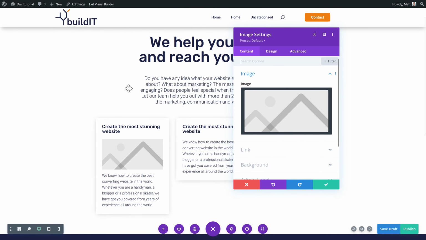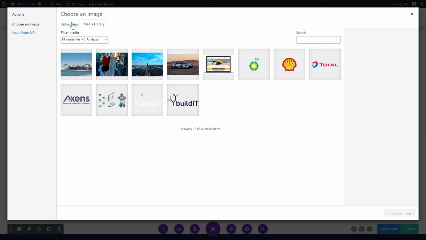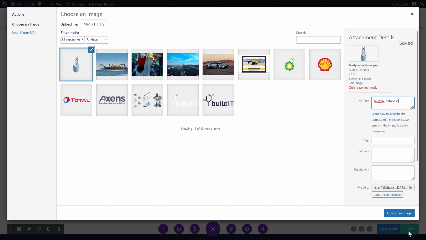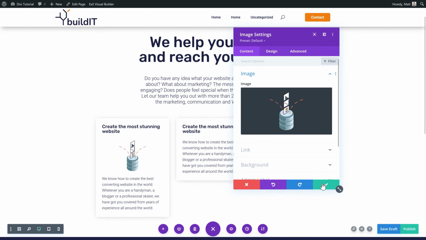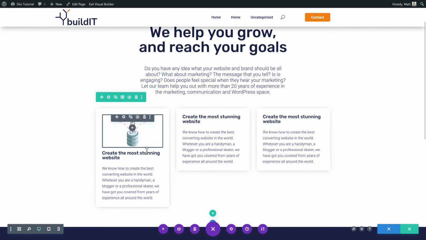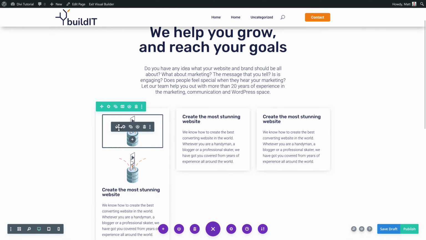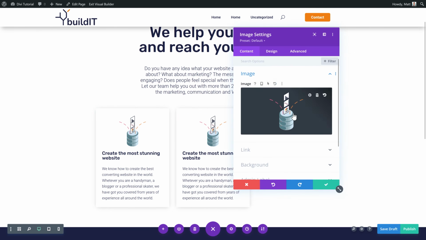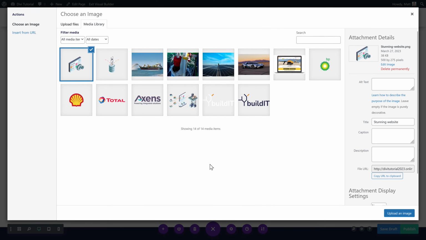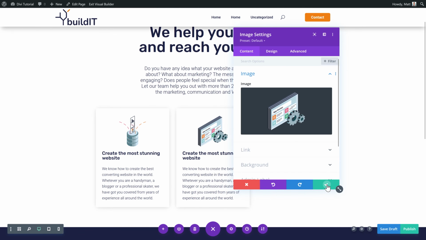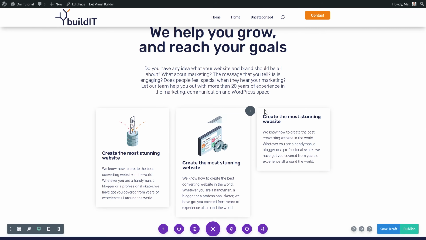Image. Add it in. And the first image we're going to upload over there is analyze database. You just can use it. Press OK. We're going to drag and drop this on top of that one. Right there. Copy this module. Drag and drop it over there. And change this. Upload a new file called stunning website. Over there. Save it. Duplicate it again.